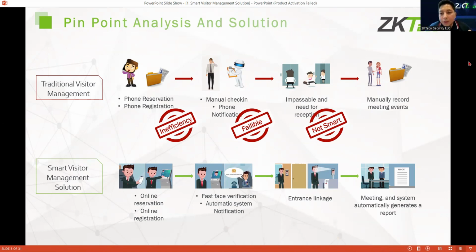So sometimes while registering using phone, the registrator is making mistakes on your name or your details, something like that. So it is impossible without a need for reception. Most of the time, for visitor management, we all need reception just to meet the visitors upfront. And on the manual record events, it's not smart to store all the manual record events. It's prone to mistakes and that's very inefficient. That's why we have the smart visitor management solution.